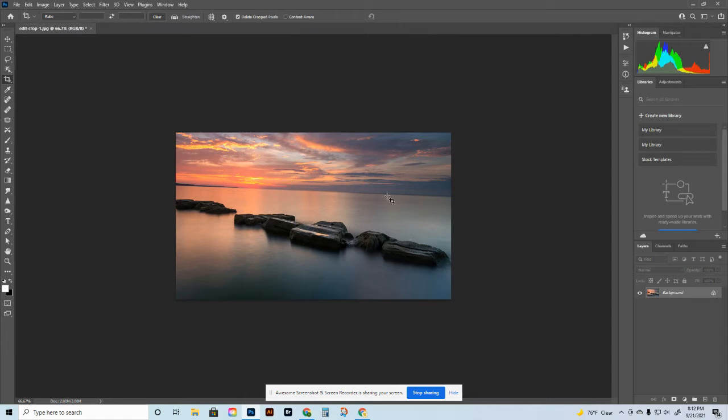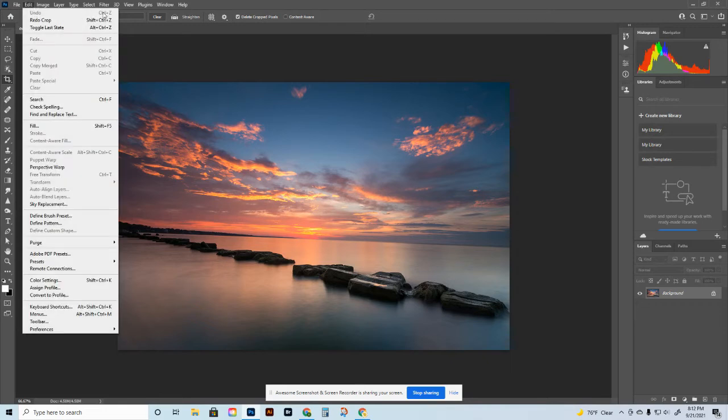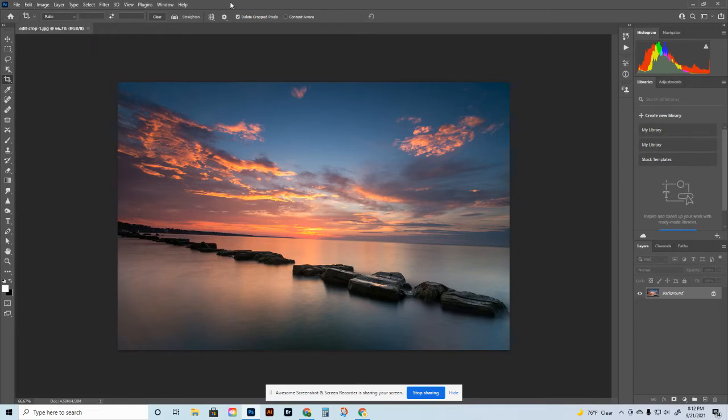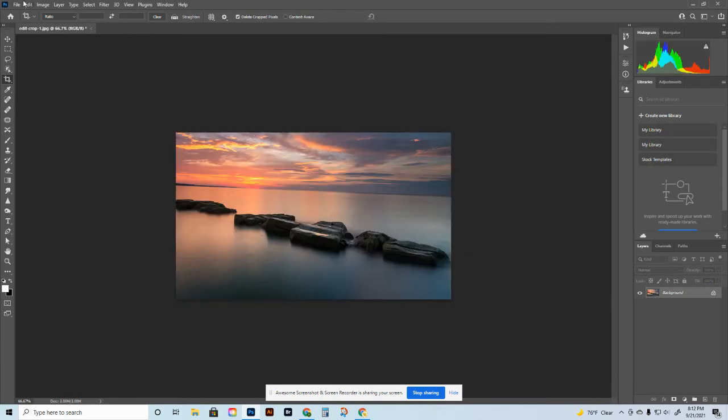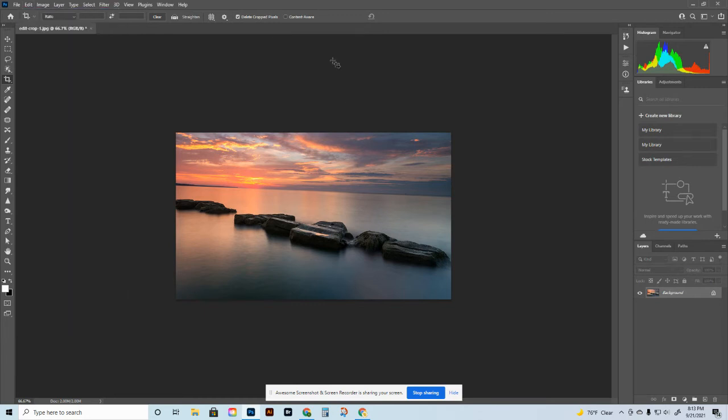If you ever mess up, a good shortcut to know is Control Z. So if I hit Control Z, you'll see it undoes my work, which will happen sometimes. The other way is to do Edit, Undo. That's another way to do it. But I want to keep my crop. So I'm going to redo, Control Shift Z. You'll see it'll go back. That's also Edit, Redo. Okay, so undo, redo is really important to know.